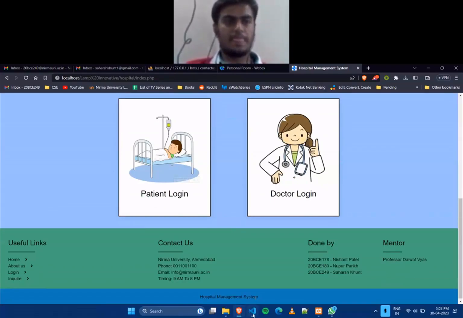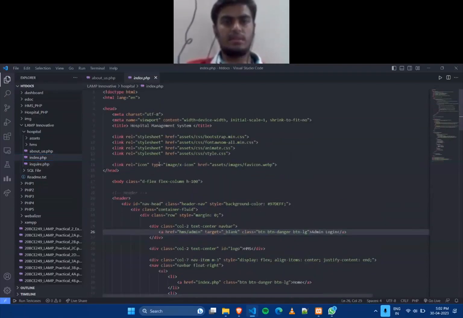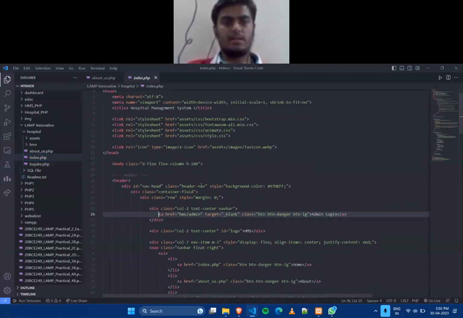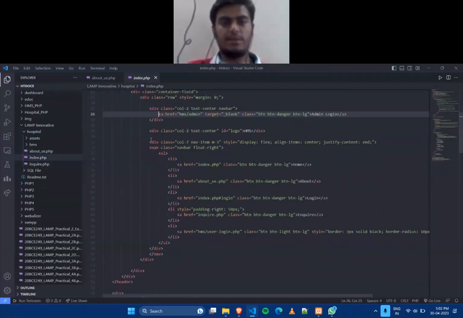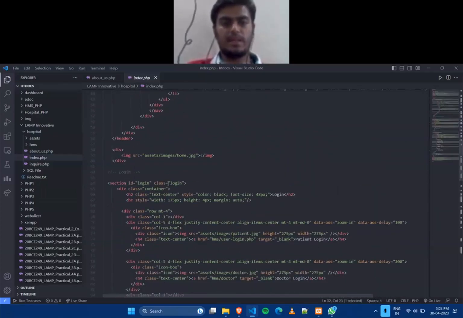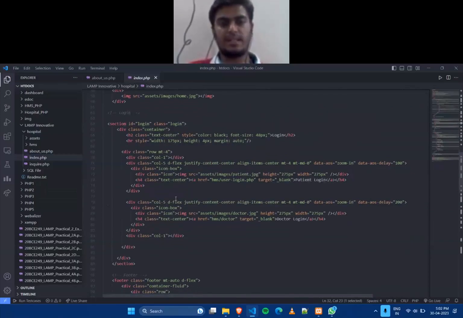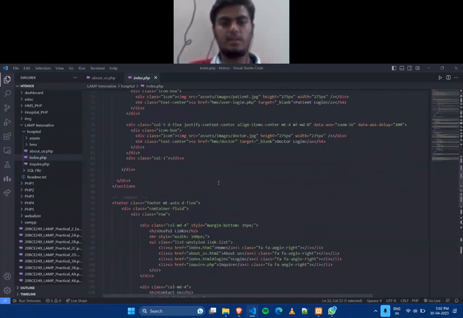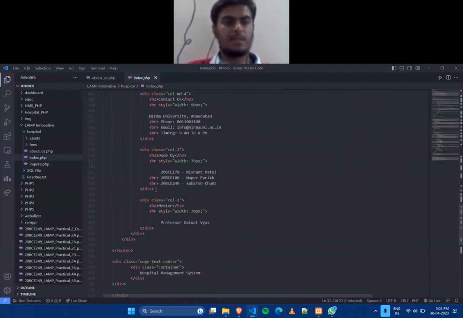So now let me show you the code. Okay, so this is the main page, and we have created a div in which we have created a nav bar, and going further down, we have created, through the section tag, two different columns of patient login and doctor login, and this is the footer.